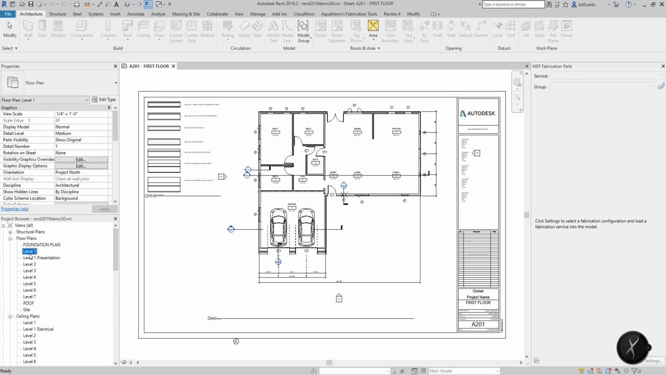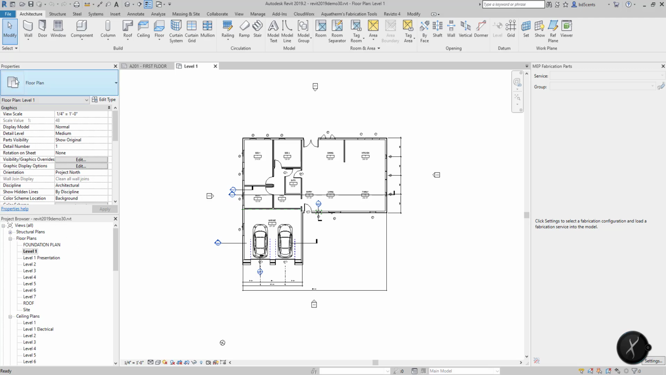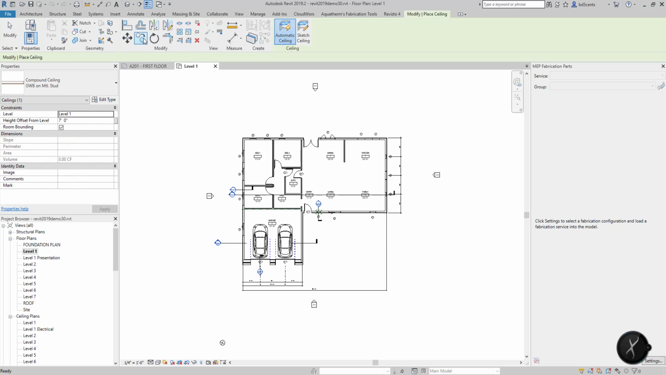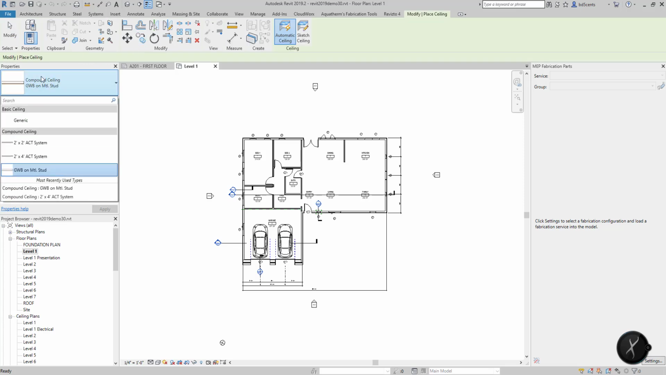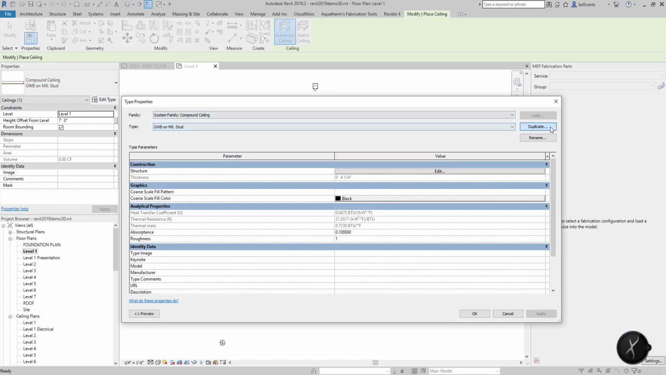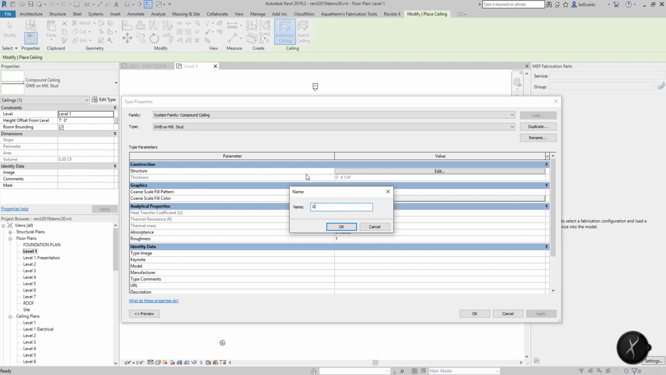So what we're going to do is go to level 1 for now. We're going to go to architecture, ceiling, and we're going to choose compound ceiling GWB on metal stud, which is this one. And we're going to edit the type and duplicate this. And we want to name it Gallatin - 5/8 inch gyp. Hit OK. And we're going to edit the type.